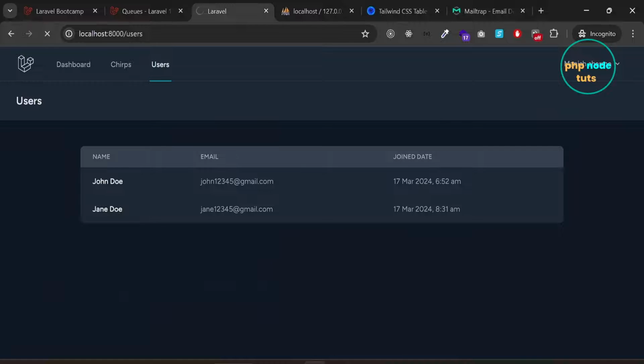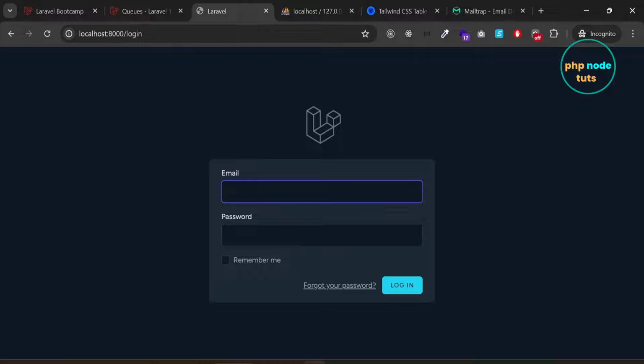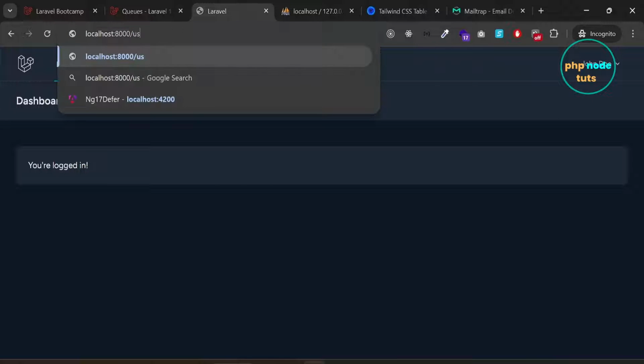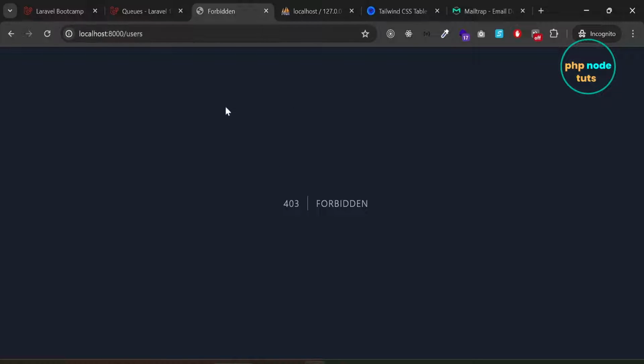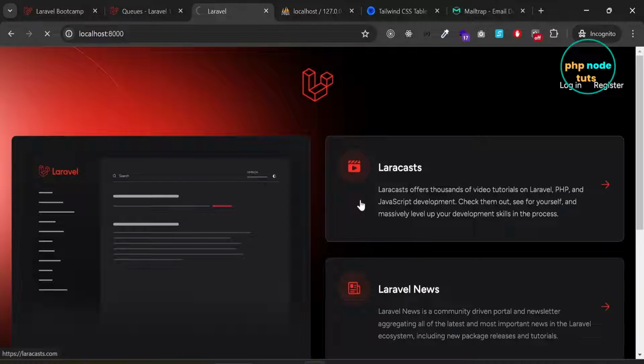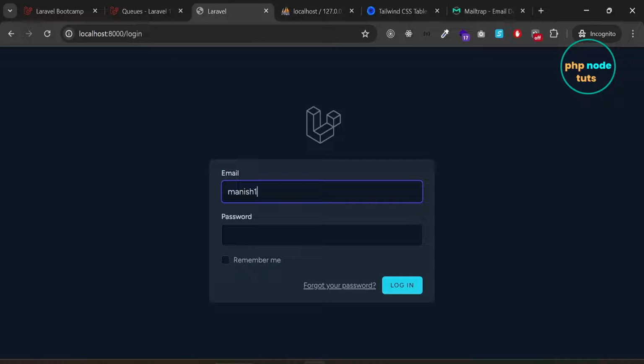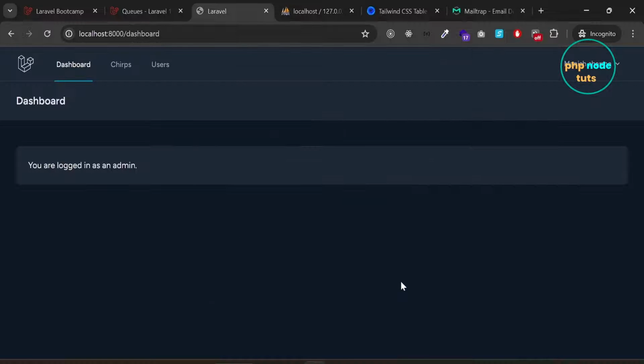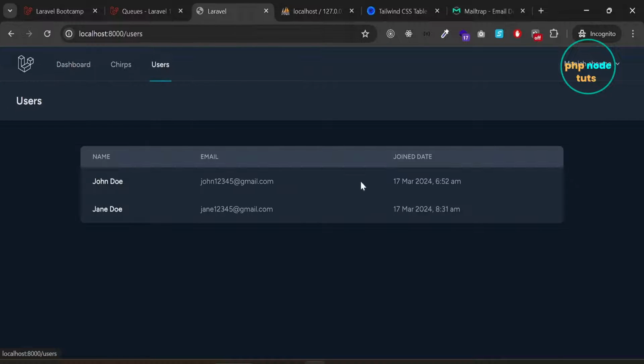Click on Logout. Click on Login and log in as a normal user. Try to navigate to the user's root, and you will see a 403 forbidden error. Log out and click on the login link. Now, log in as an admin with admin credentials. Click on the users link and you will see the users list, which indicates that the middleware is working properly.